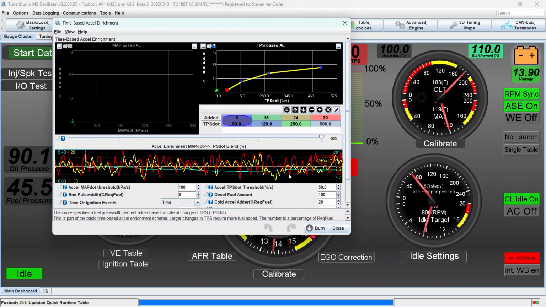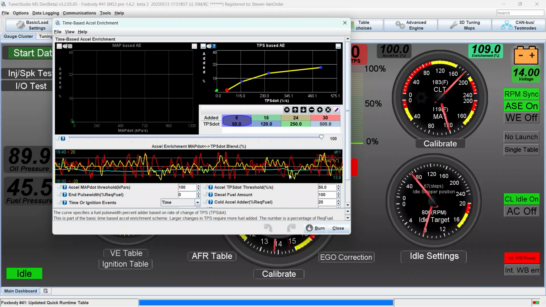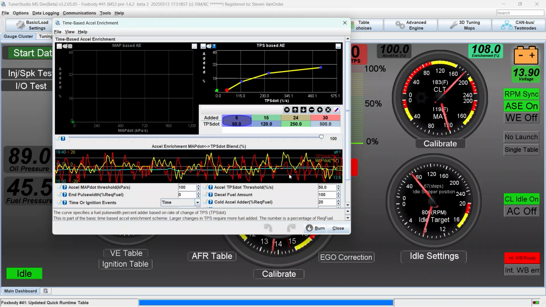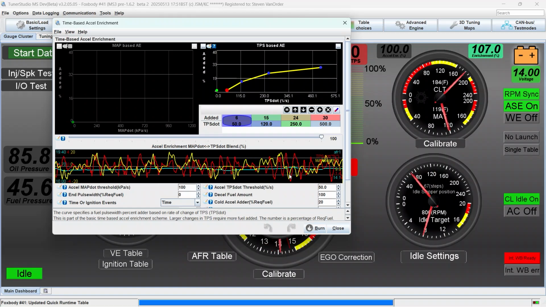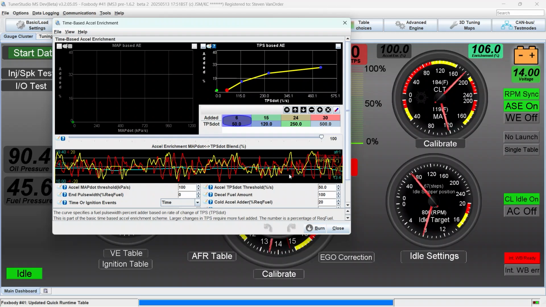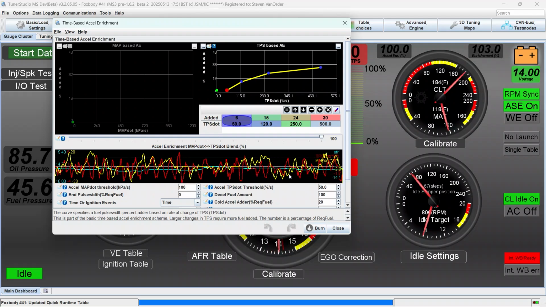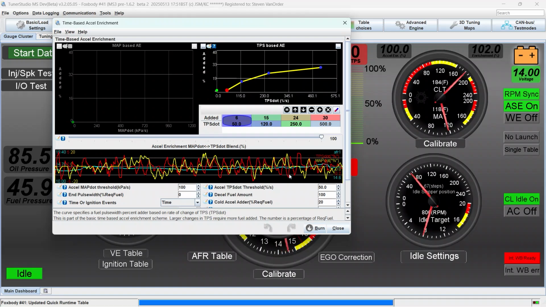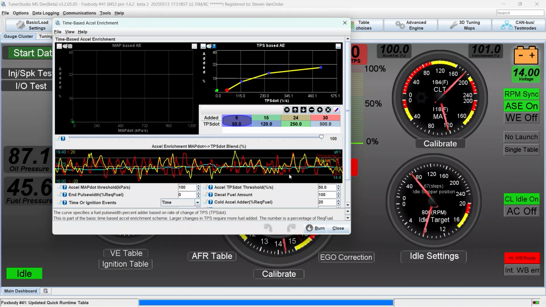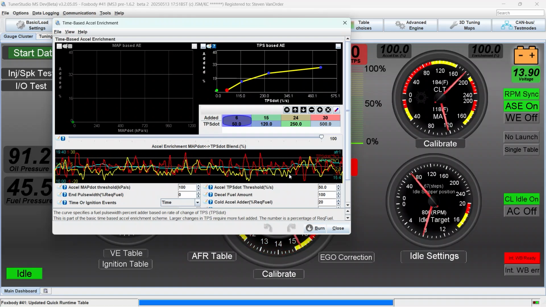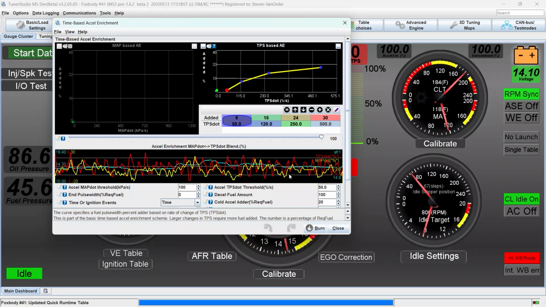All right, now what I'm looking for here is, when I tip in, I want to see the air-fuel ratio go slightly rich. These domestic V8s, like this small block Ford, when I tip in, I want to see between a half point and a full point air-fuel ratio in the rich direction.